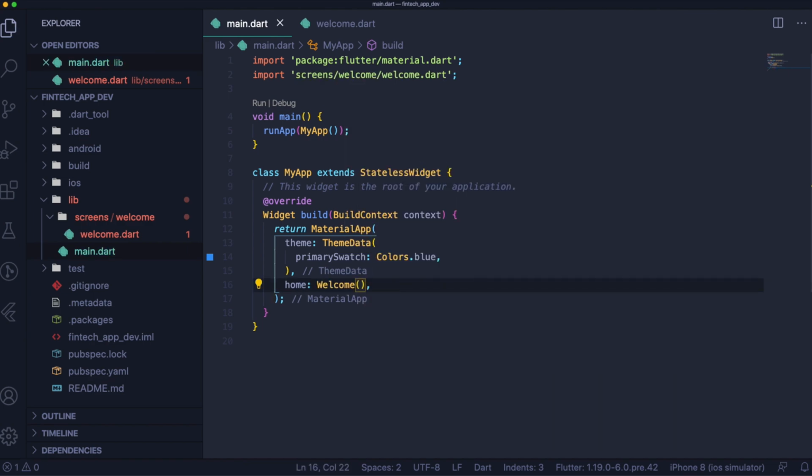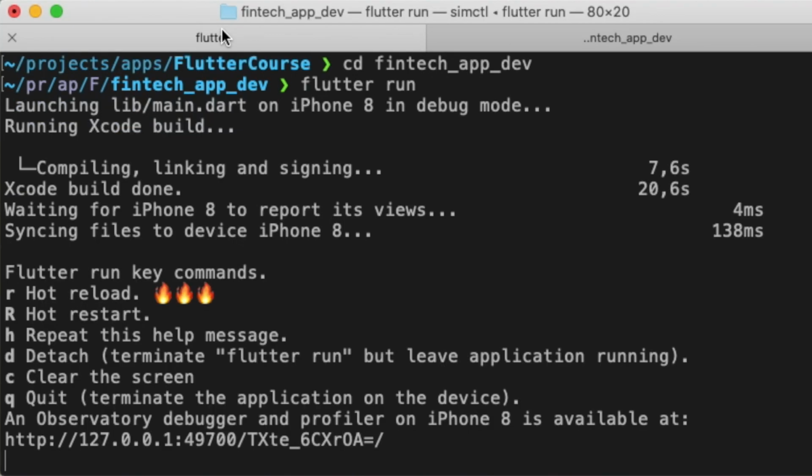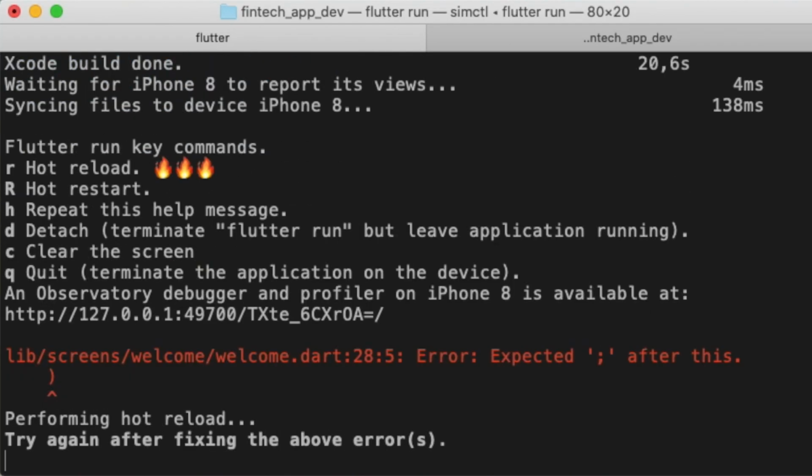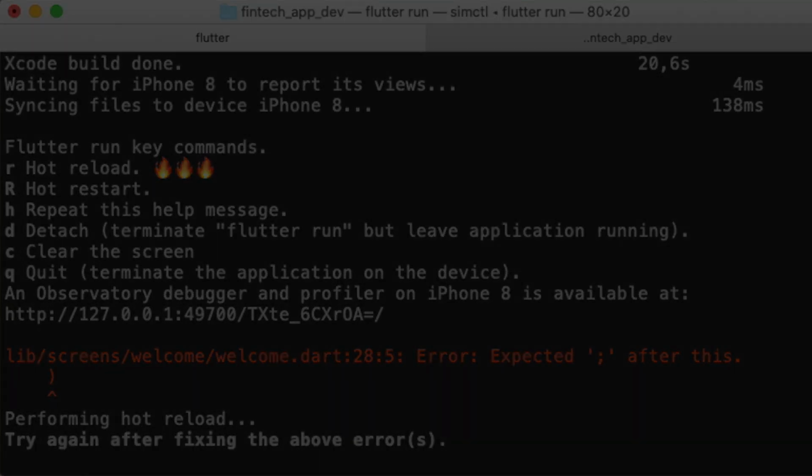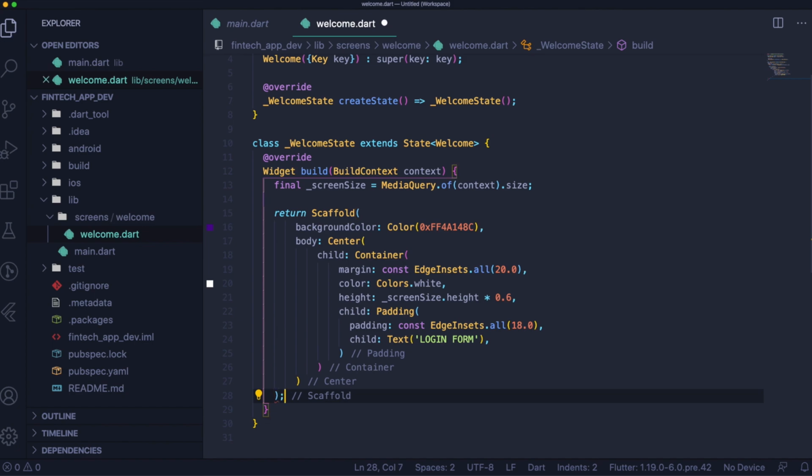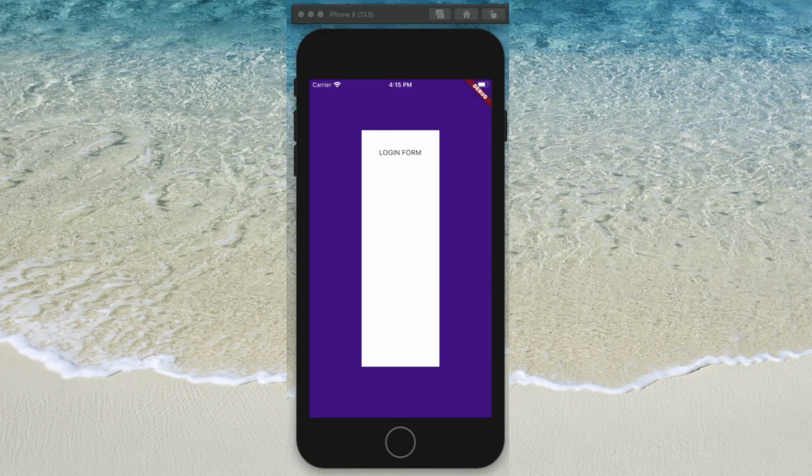Okay, let's save that, and we need to import it to our main.dart file, and we need to change our home to the Welcome. Okay, now we can check the result, and we are checking the result by pressing R, like reload, in our console, and we have some bug here. Oh yeah, we have a missing semicolon, it has to be at the end all the time. Okay, so now you should see something like that, and it means that we have our component, but we still don't have the login form.